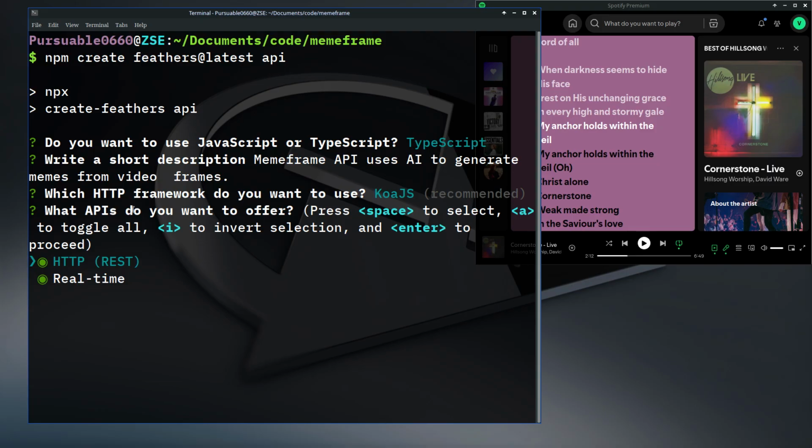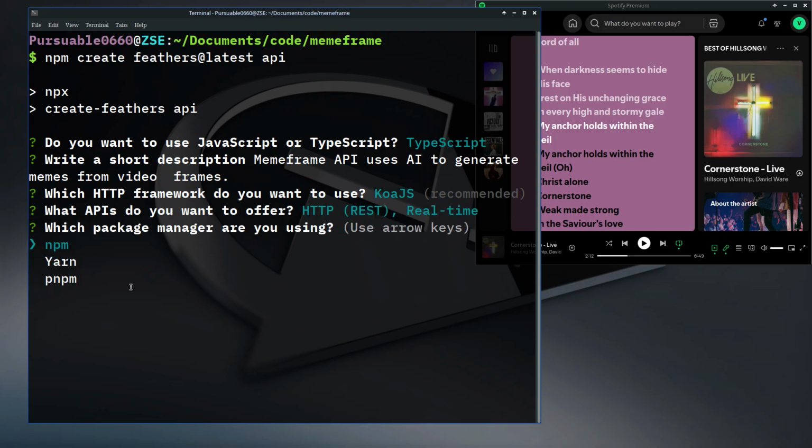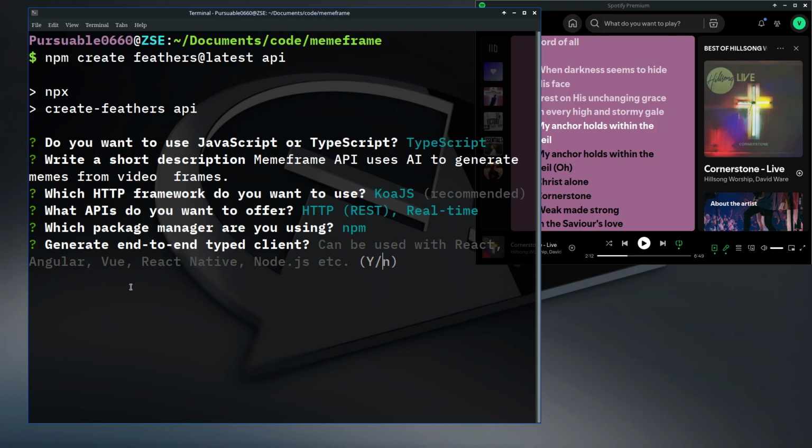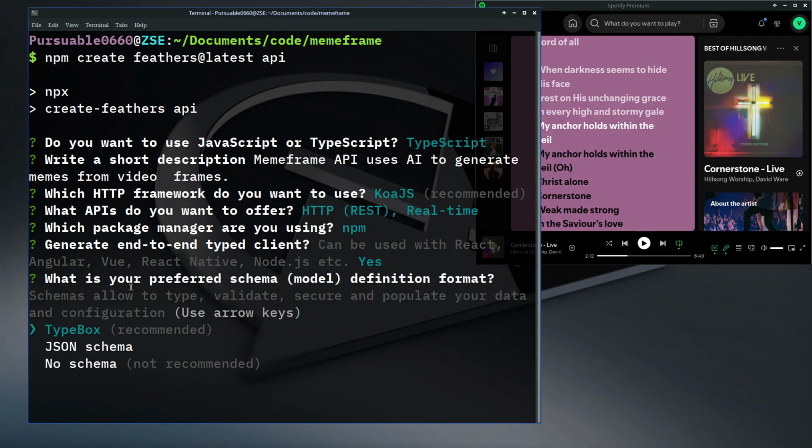So what APIs do I want to offer? Do I want to offer REST endpoints or real-time stuff, that's Socket.io? In my case, I'll be doing both. I'll explain why later in the next video. So yes, I use npm, and do I want to generate an end-to-end type client? Yes, I'll be using that in the front end, either with React or Vue.js or maybe Angular. Fun fact, I'm recently learning Angular.